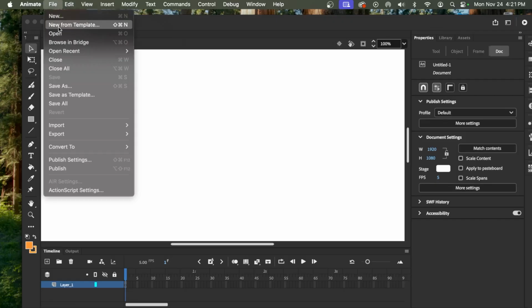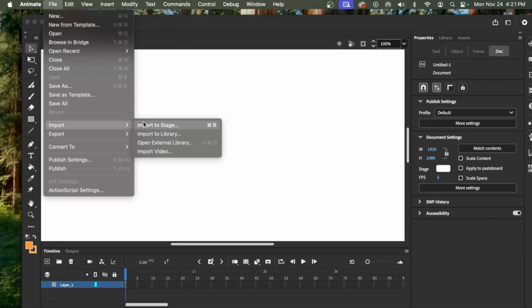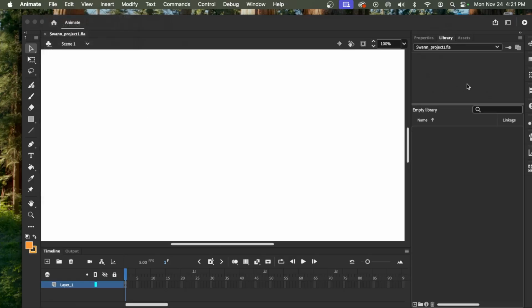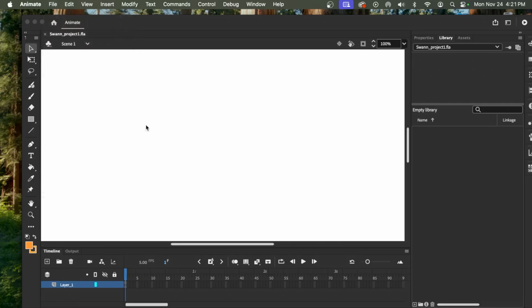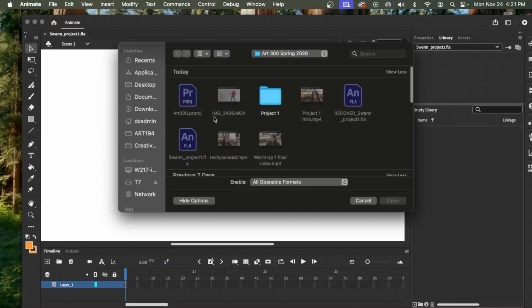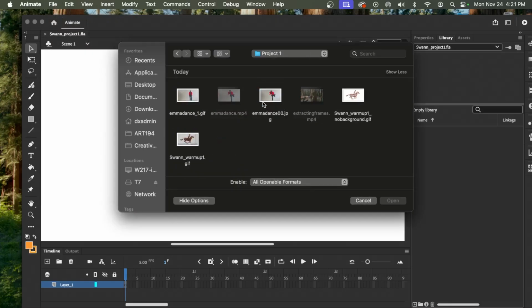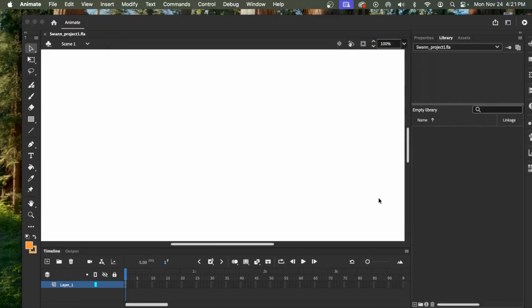Let us import that GIF we just made. So I'm going to go ahead and hit Import to Stage. Importing to library will put a document over here in our library. This becomes super useful later on when you're trying to bring in a lot of assets, but right now we want to import to stage. So let's go Import to Stage, and let's find our GIF. Here it is. Let's hit Open.